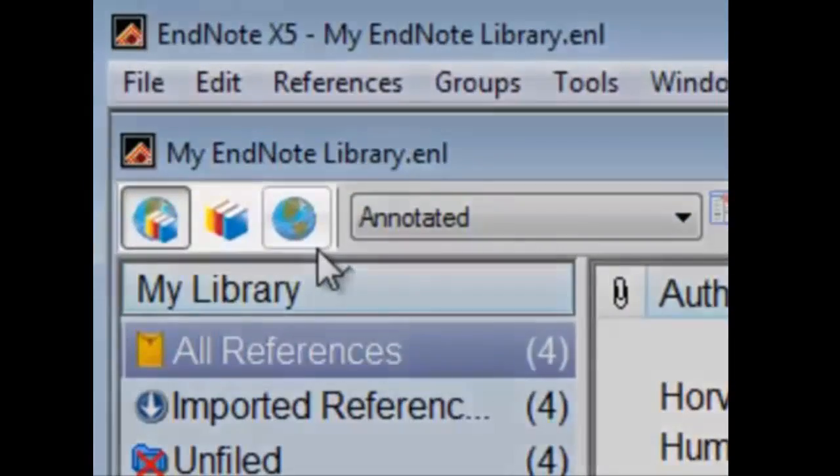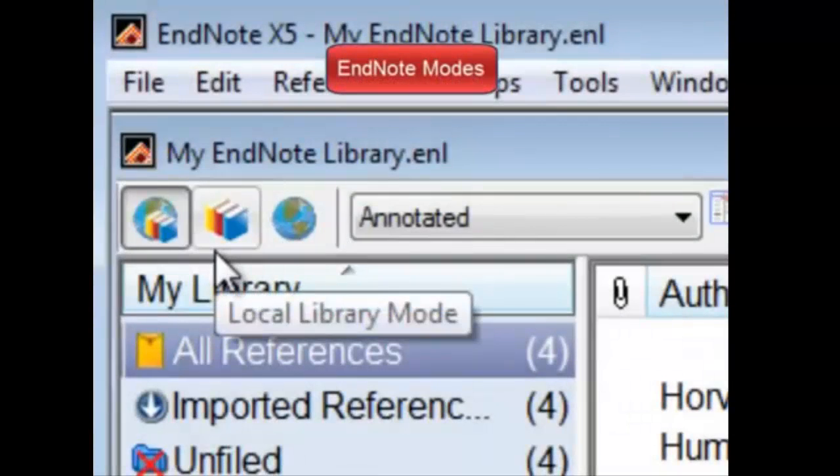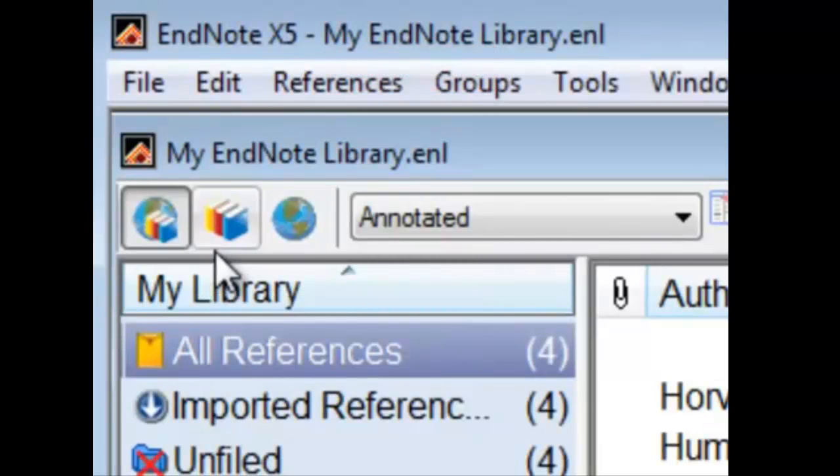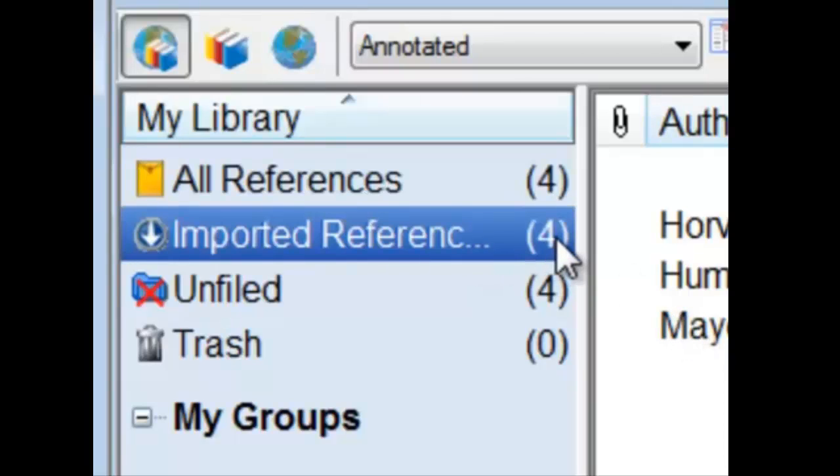To the upper left, there are three EndNote modes here, in which you can switch from one mode to the other to facilitate an online search of articles through EndNote. You can search PubMed articles through EndNote and then add them to your library later with the help of these modes. Below are all references, with the number of all the references in that library. In this case, we have 4 total references here. Below says imported references. Because we just imported our 4 references from our clipboard, this shows the number 4.